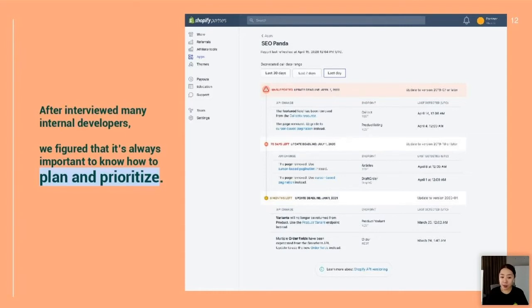For any developer team, it's always important to know how to plan and prioritize. That should be the new goal that UX design can help to achieve. So as we can see here, a timeline concept is introduced. Breaking changes are categorized by urgency, so a clear action item is assigned to each group. The information now is simplified and a lot easier to read.